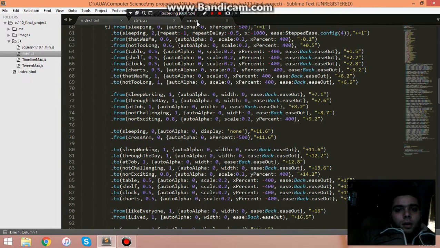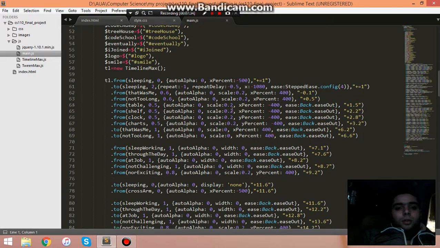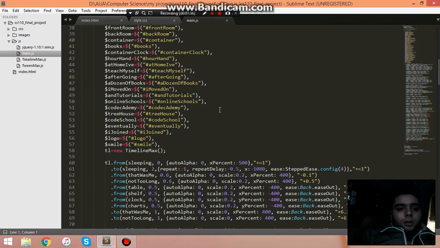I mean, my JavaScript functions are all related to an animation. And if you look at the TimelineMax and TweenMax libraries, they're very cool things. You can make a lot of animation things. So that's all.